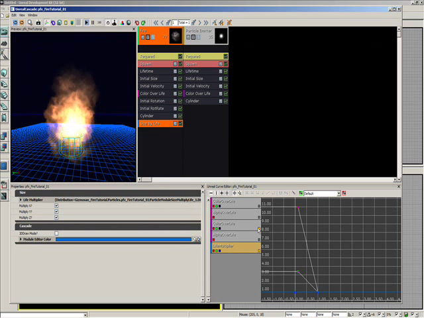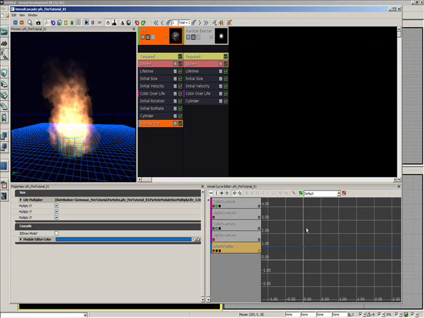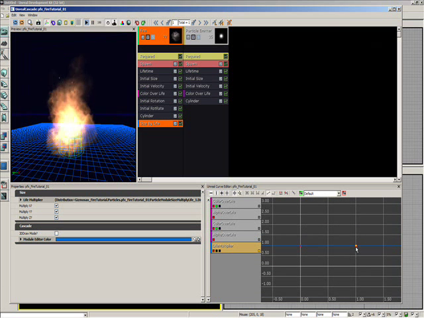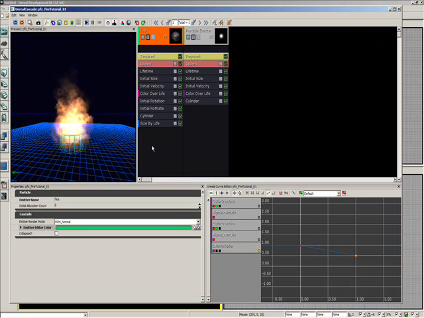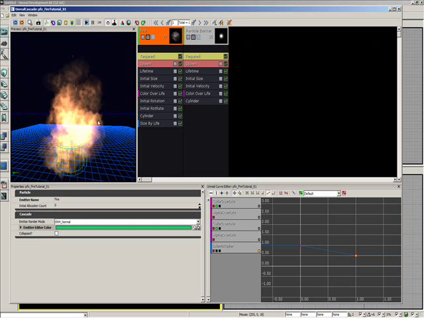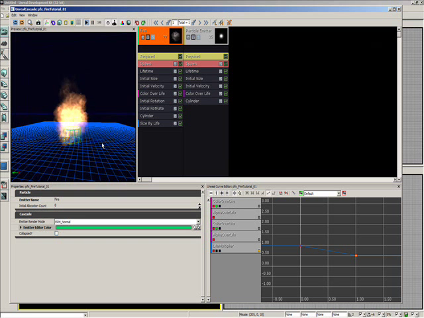And click the graph, and I'm going to bring this down just a little bit. So the fires slowly scale down as they reach the top. Yeah, I think I like that.